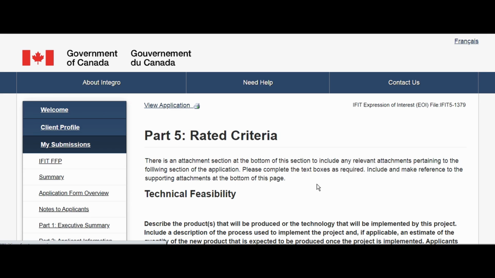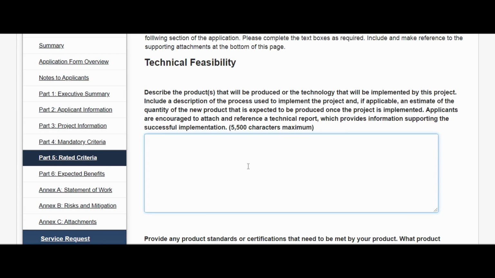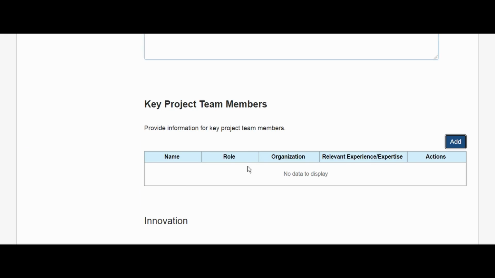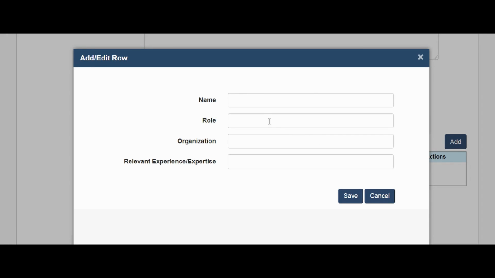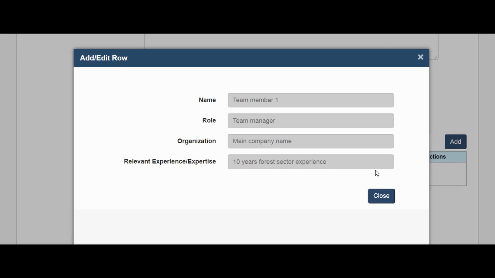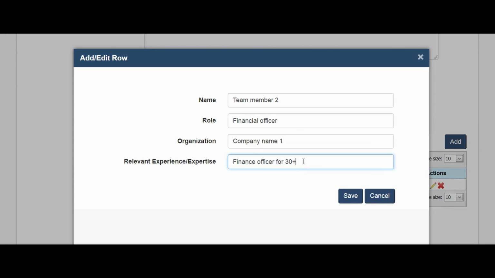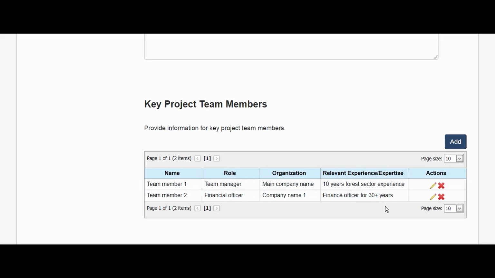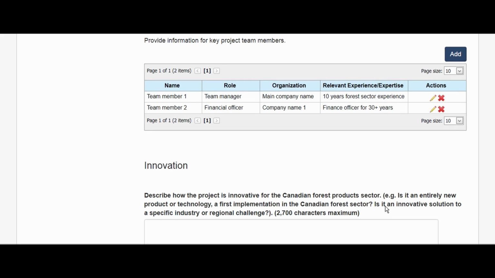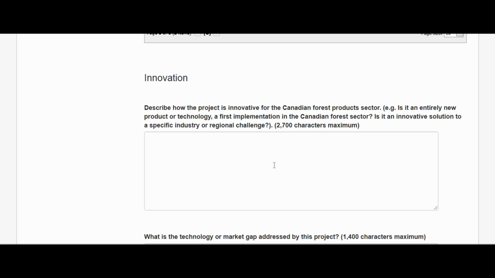For the section on rated criteria, you will complete the technical feasibility by completing all text boxes as required. You will then identify the project team members by clicking Add, enter the information requested for name, role, organization, and relevant experience, then click Save to complete the row. You may add as many team members as you need. You may also include team member CVs at the end of this section. For the section on innovation, complete all text boxes as required.